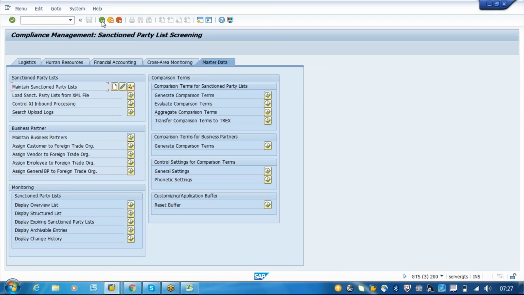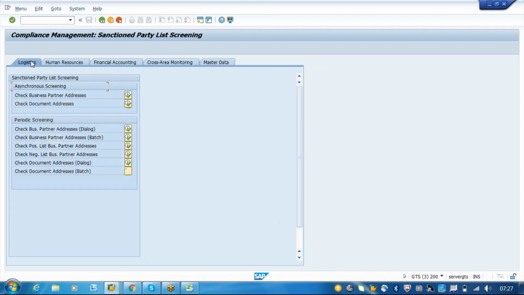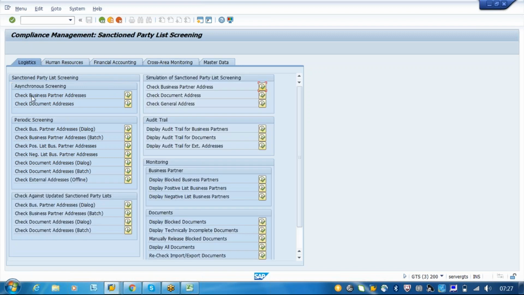So this is all about the master data, and then you go on to the sanction party list screening, how the screening will happen. There are different checks. I will show you all these checks. Maybe we can see it in the next class?